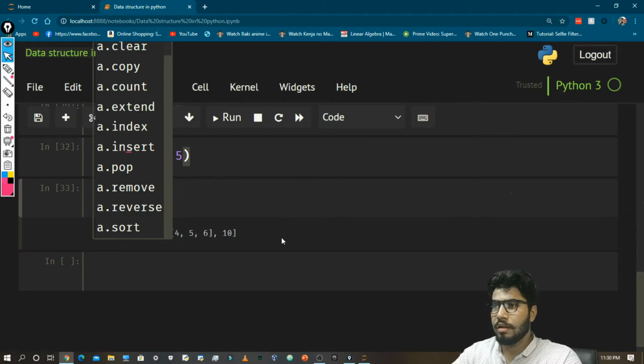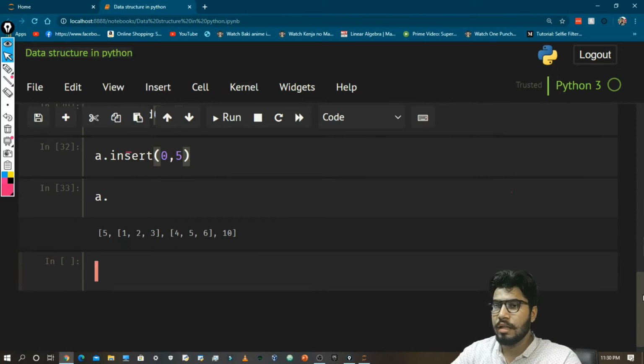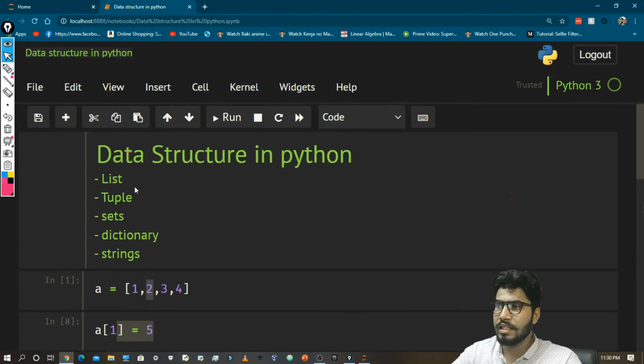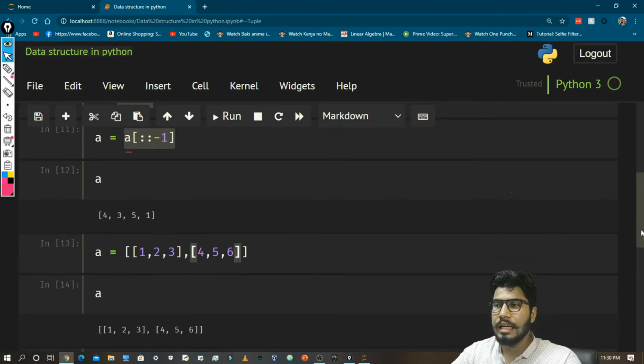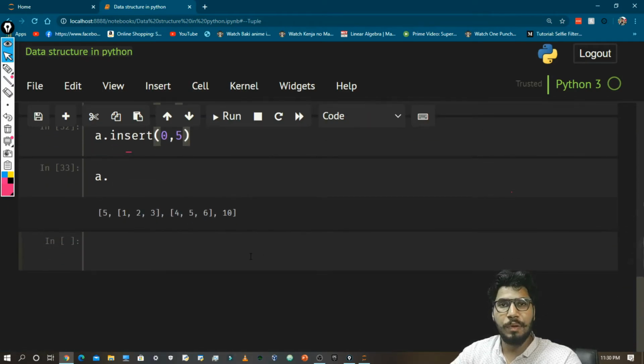And now I'm moving towards the second type of data structure, which is tuple. Okay, tuples are very easy. Tuples are literally very easy because tuples are lists, but they are immutable. As I told you, lists are mutable and tuples are immutable. Let me just tell you what immutable means.